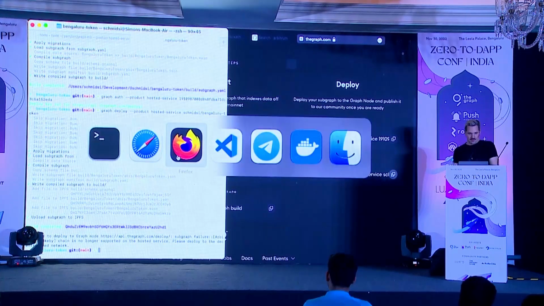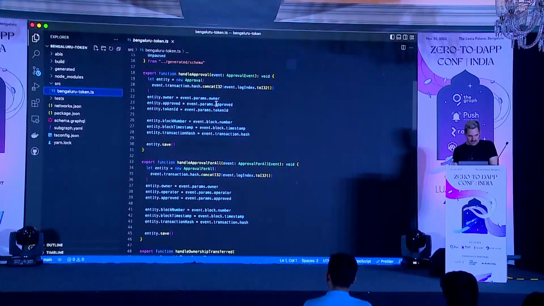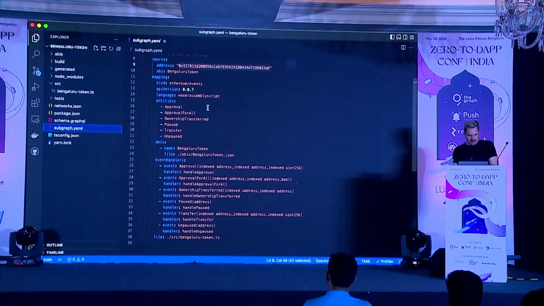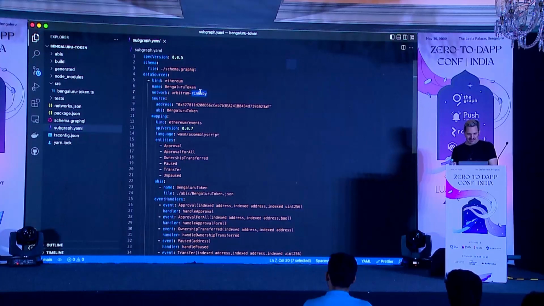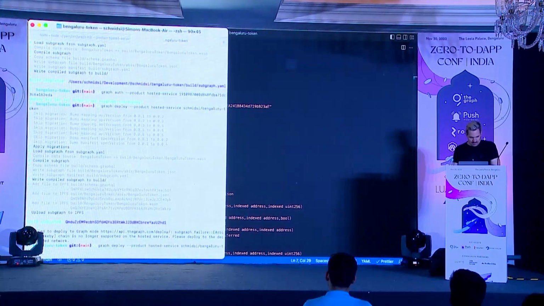Okay. So I think because we didn't update this, I need to forward this. We need to switch here to Arbitrum Goerli actually. Let's try again.